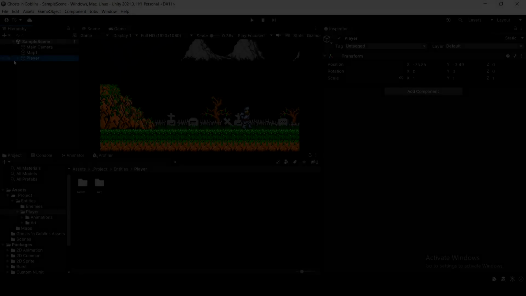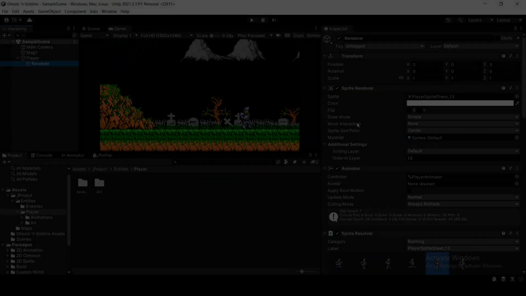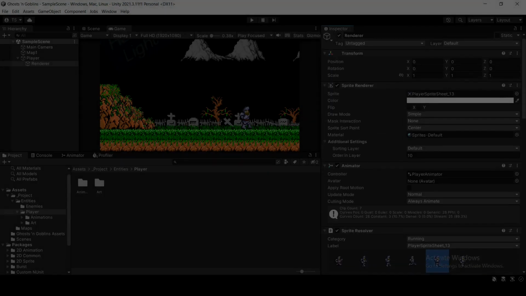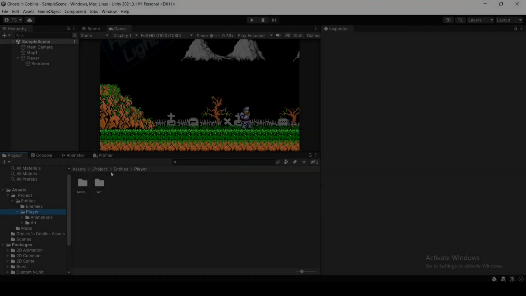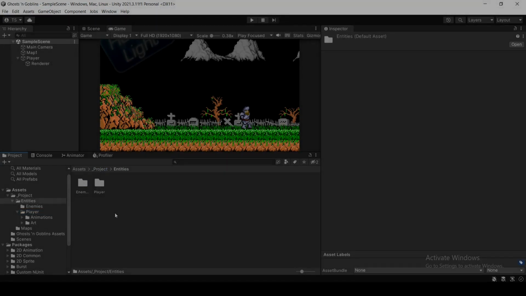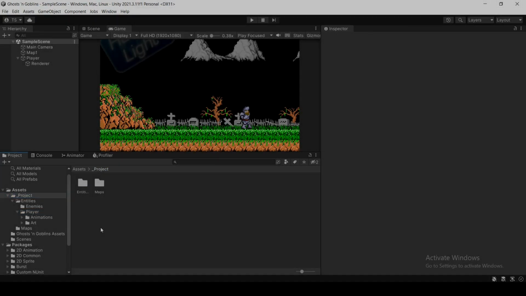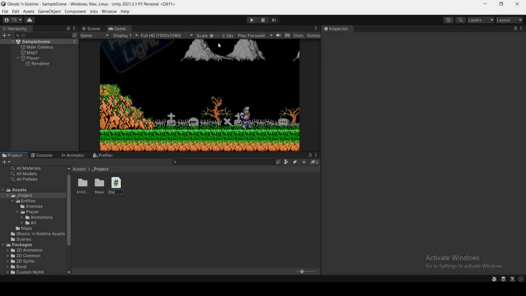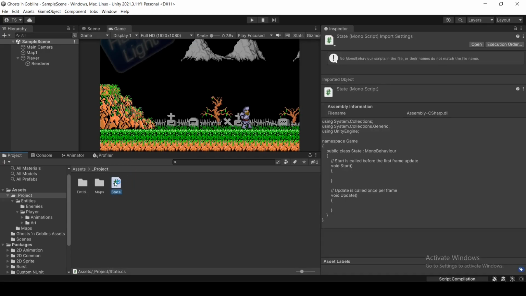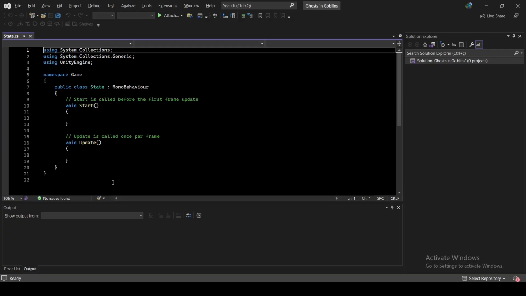Alright, so in the previous video I made the player animations, and today I'm going to set up the player state machine, the scripts. So I guess I'll create at the root folder the state and also the state machine script.